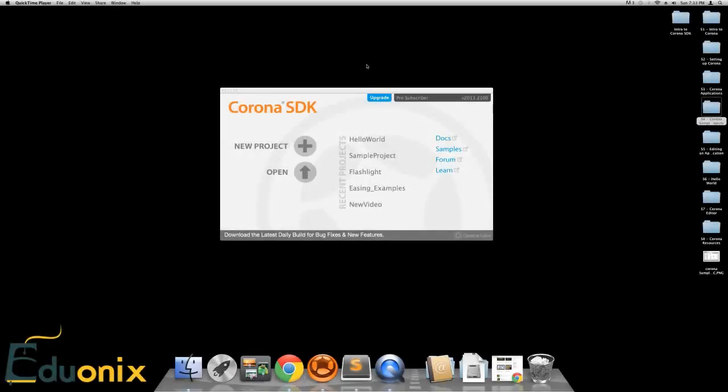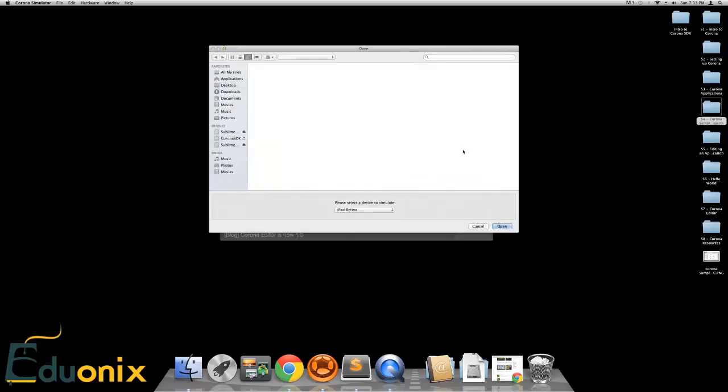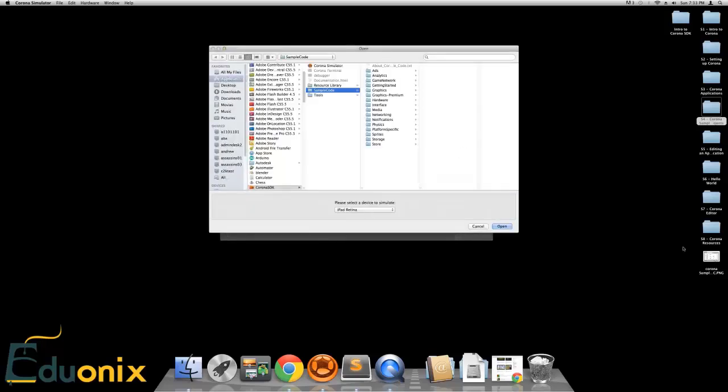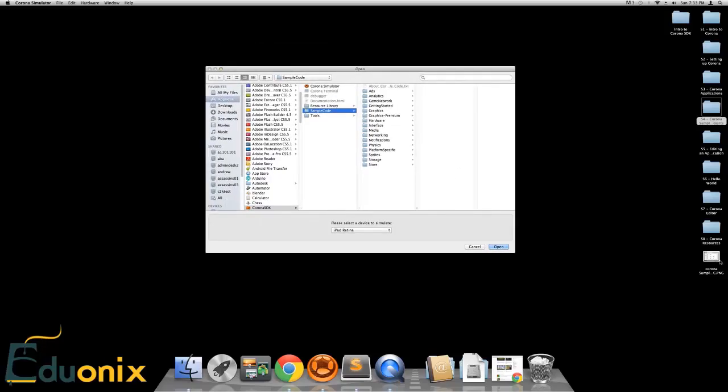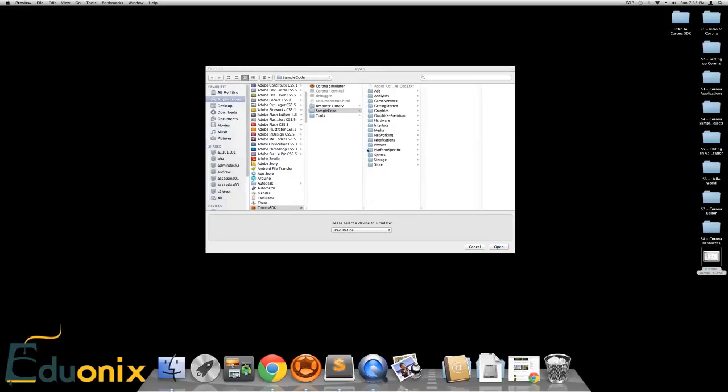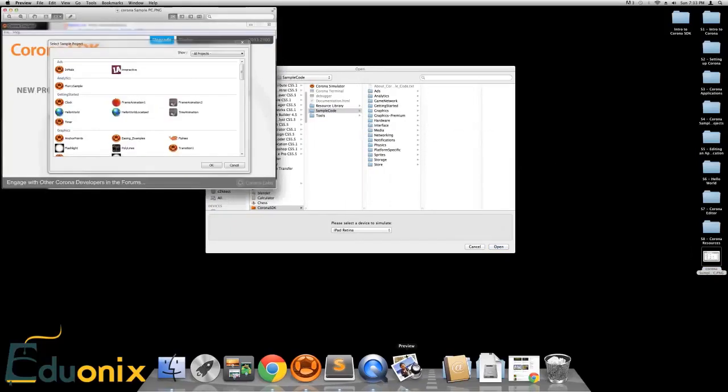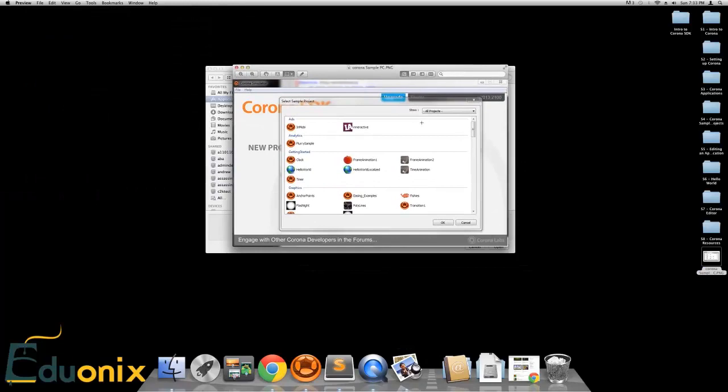In this tutorial, we're going to look at some of the samples in the Corona SDK. If you take a look at your welcome screen, on the right there's an option for samples. Go ahead and click on that. If you have a Windows computer, it's going to look a little different. This is iOS, but on Windows you should see something similar. It should be a selection with all the different categories.